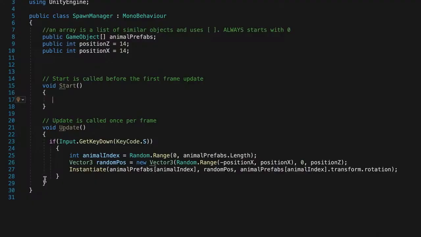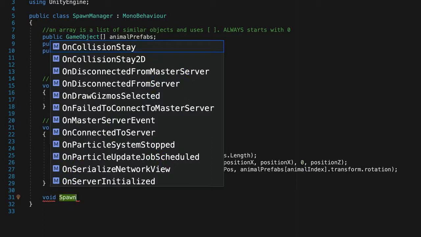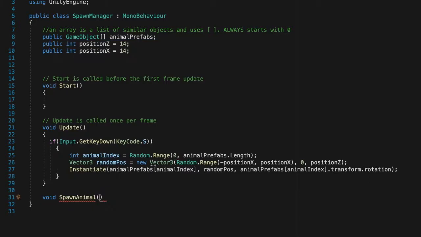So I'm going to go below my void update. The last bracket of my script is line 30. So I'm going to go after the bracket on line 29, outside of that void update, create a little space, and build my own method. I'm going to call it void spawn animal. Now I'm getting an error because I need to go to the next line and open up those curly brackets.